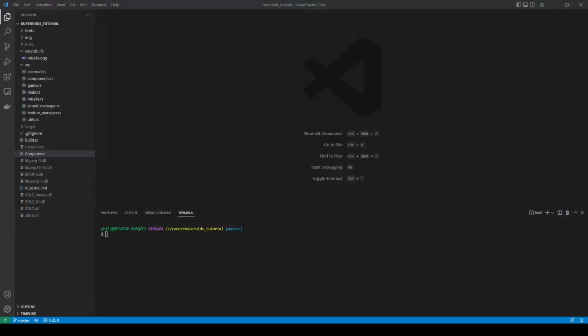Hi everyone, welcome back to this ongoing Rusteroids tutorial series. Last week we added in a sound manager to play sounds. This week we're going to modify the sound manager to play looped sounds.